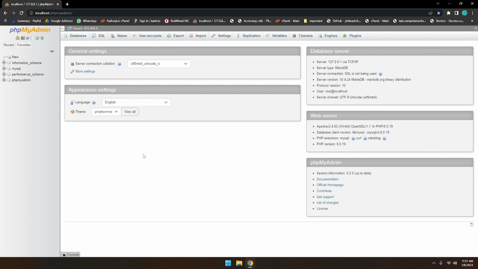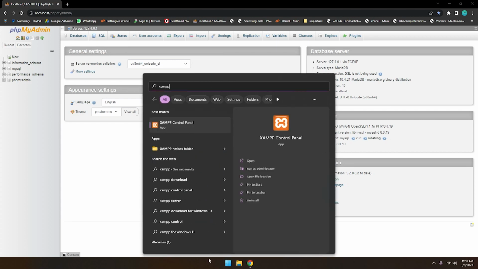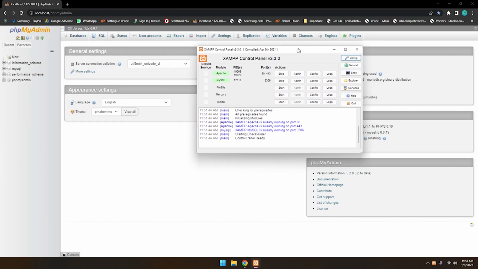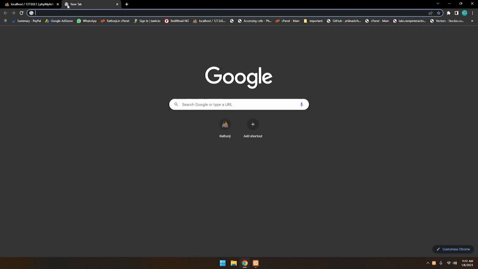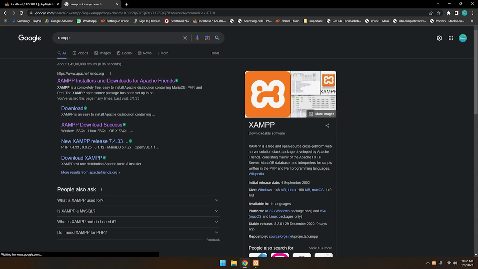Let me explain by example. First, if you're using a local machine, you have to start your Apache server and MySQL. I'm using XAMPP, which gives you PHPMyAdmin, MySQL, and an Apache server, so you can run your PHP application. If you don't have XAMPP, you can search for XAMPP in Google, and download and install it. This is free software, you can use it.